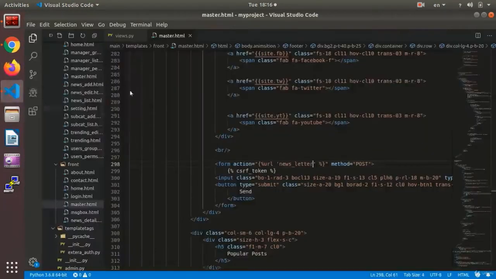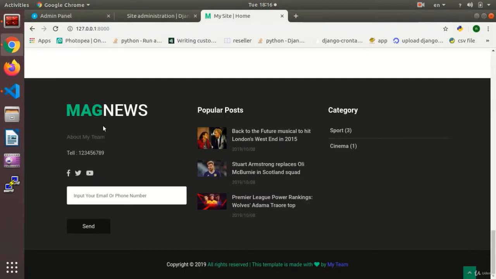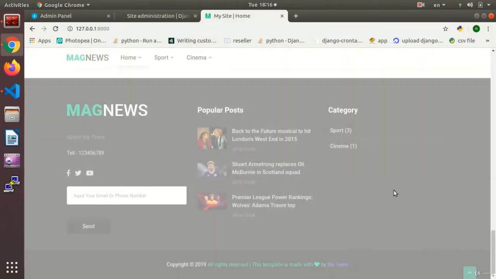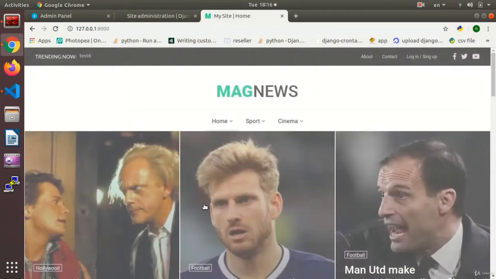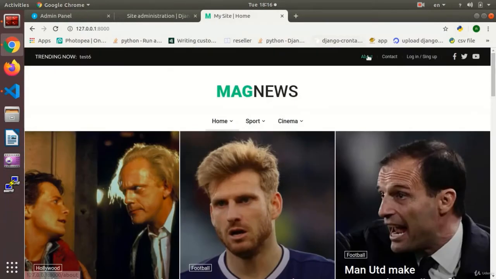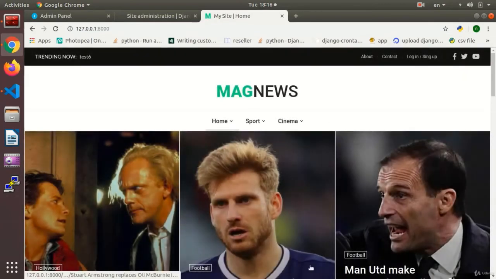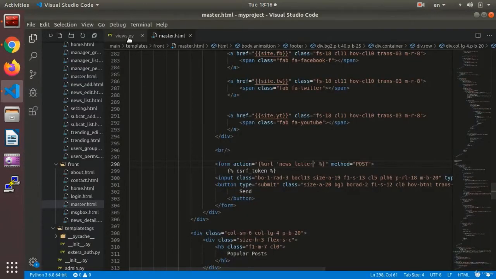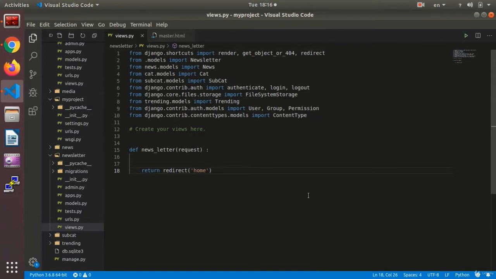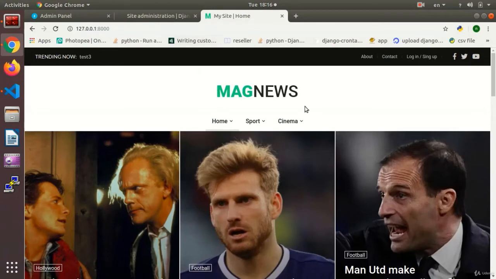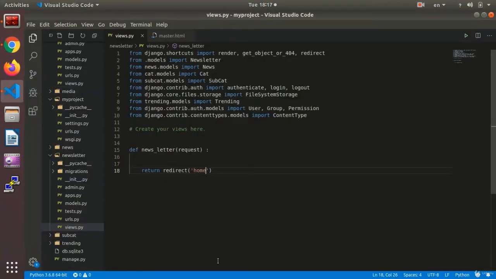Here, let's see if there's any problem. No. Now if I click here again, I will be redirected to the home page. For instance, if I am in the about and click, I will be redirected to the home page because we mentioned this is the home page. As I said, you can send this to a message page where it says your email or phone number has been successfully submitted, or you can set a message box.